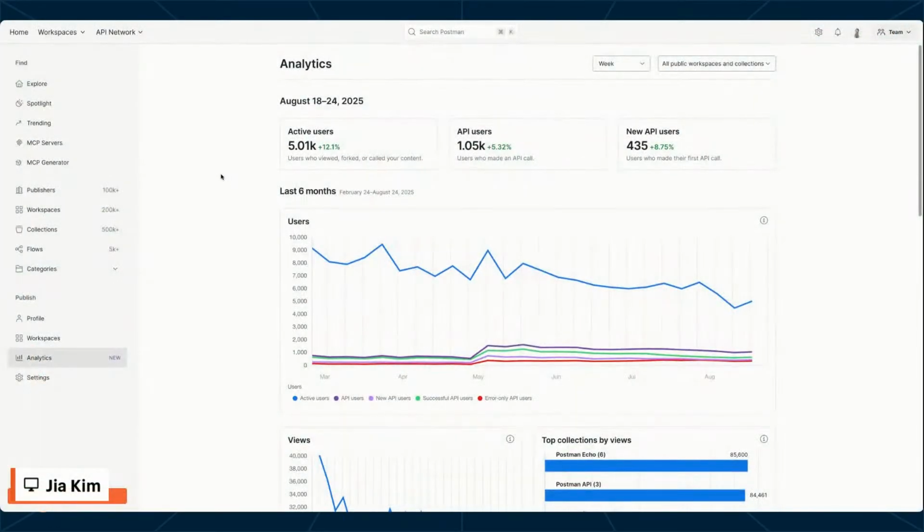Awesome. Thanks, Steve. Hi, everyone. I'm Gia. I'm an engineer on the Postman API Network, and I'm going to take you through our new analytics page. So without further ado, you'll see on the left-hand nav, there's a new analytics option under publish, and that's how you're going to access this page. And that will take you here.